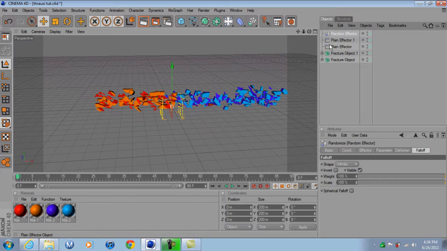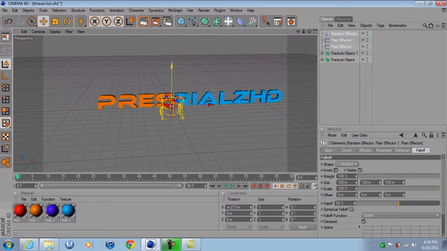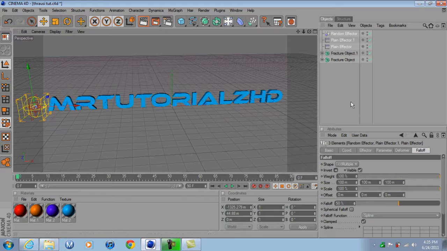Looks like we got them about in the same spot, so we already got it selected, and we're going to go over to fall off on our random effector and put it to sphere. And as you can see, we're probably going to need to drag all 3 of these up a little bit. Just select them all, drag them up a little bit. And as we scroll from left to right, you'll see that it destroys the first word and brings in the second word. So yeah, there's a pretty nice looking intro, and we're going to make it look a little bit better.